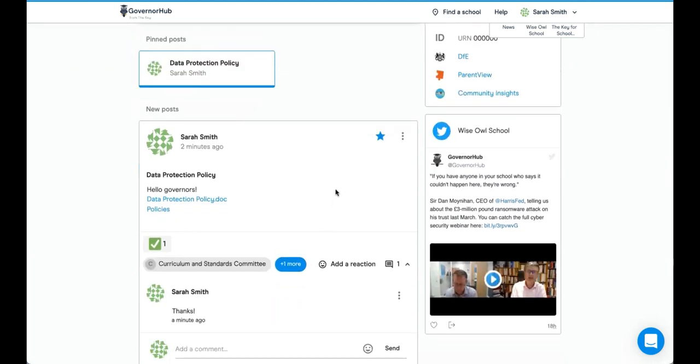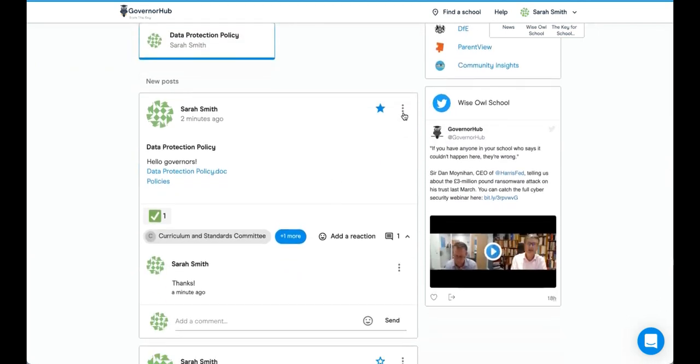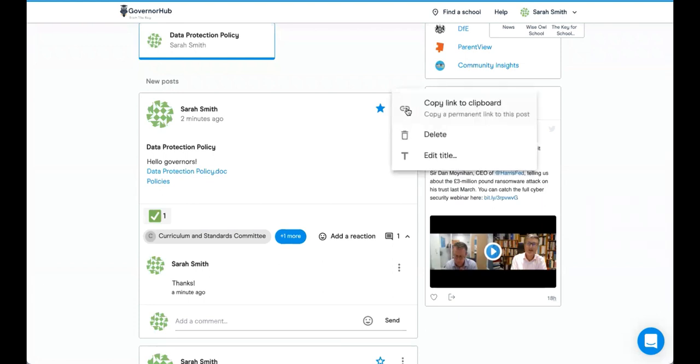There's a couple more options for notice board posts, and you can see those with this sort of three vertical dots icon that we have here. Now you'll see this icon quite a lot on GovernorHub, and it usually means that there's more options for whatever it is that you're looking at. In this case, I can copy a link to this post. So if I wanted to put that in a new notice board post, for example, I can. I can delete my message if I wanted to, and I can edit that title that I've given it as a pinned post.